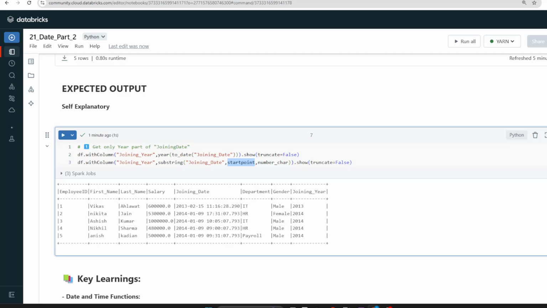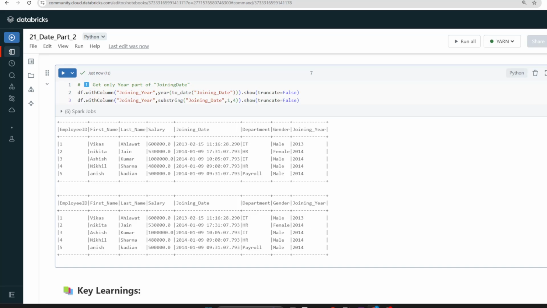So here our starting point is first, correct? How many characters do we want? We want four characters from one. So if you give four, it will bring 2013, 2013, 2014, 2014, like that. Let us see. See, if I give 5 here, it will give the fifth character also. So the starting point is first, and the next four characters we want. So that is one way, the substring we can use.